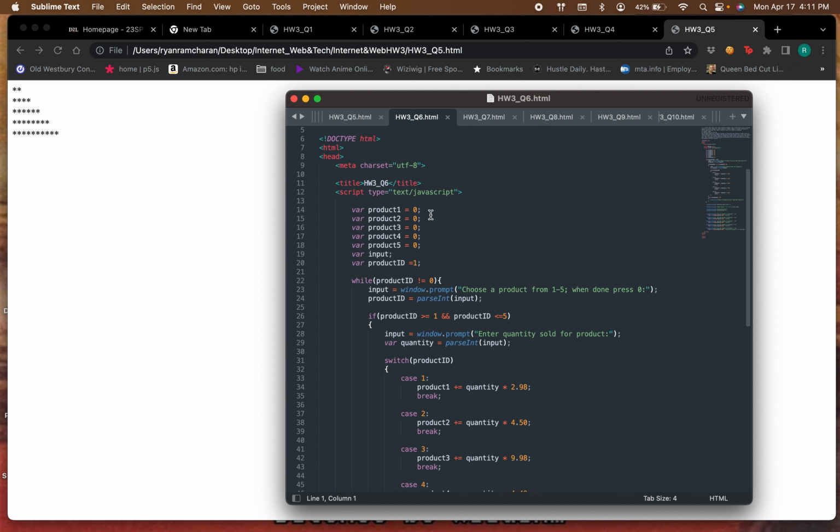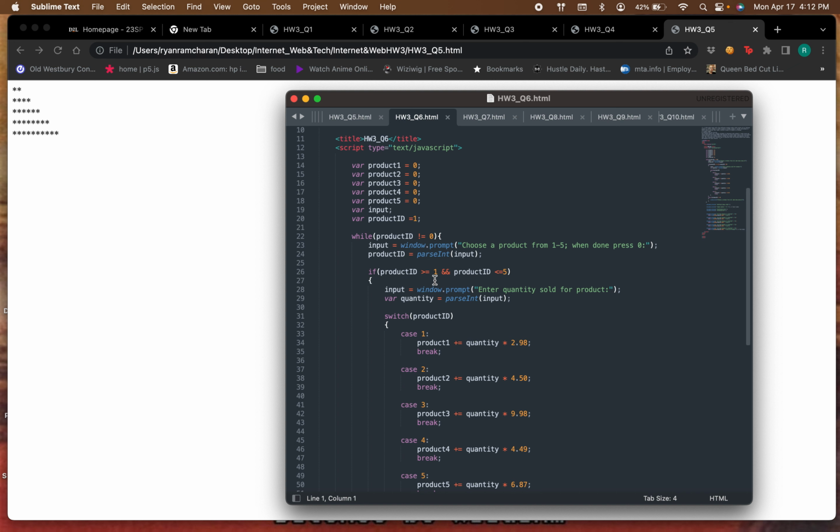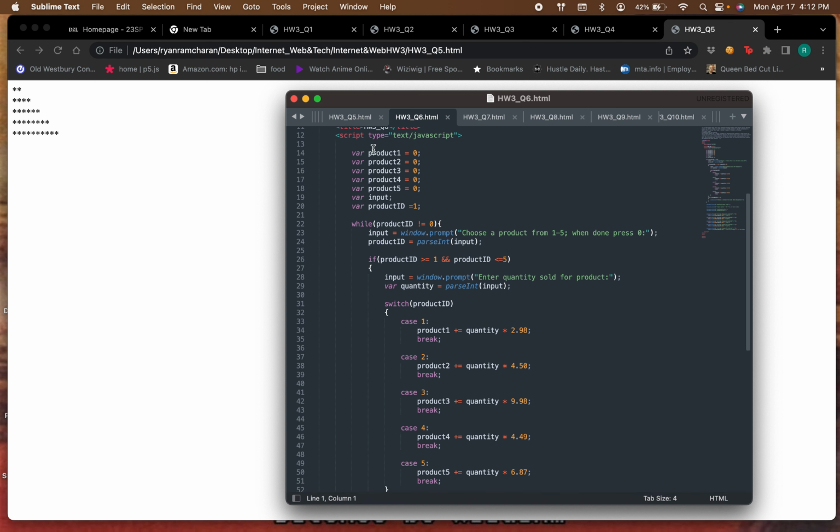So what we did here, again, is how we have to start off every HTML document: doctype HTML, head, title, homework 3, question 6. And we started off with script type equals text/javascript. We declared 5, 6, 7 variables. Product 1 to product 5 all equal 0. For input contains no value right now, and productID equals 1.